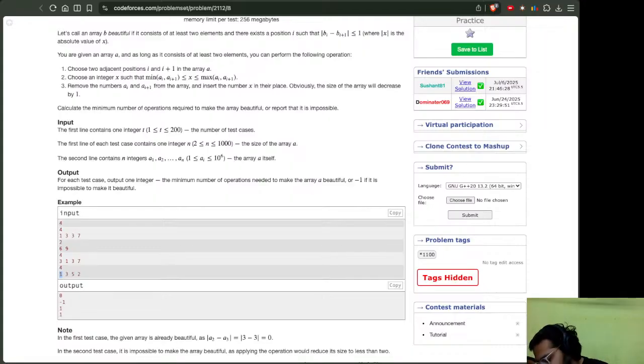If int dist equals to abs of vj minus vi. If this is less than equal to 1, then update minimum of mini comma this, right? Done. Let's move to coding.